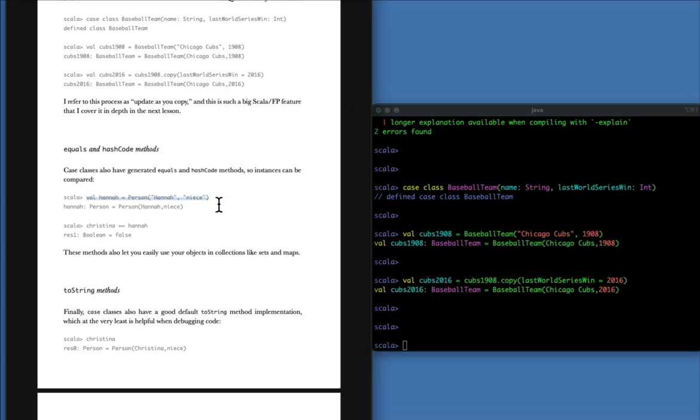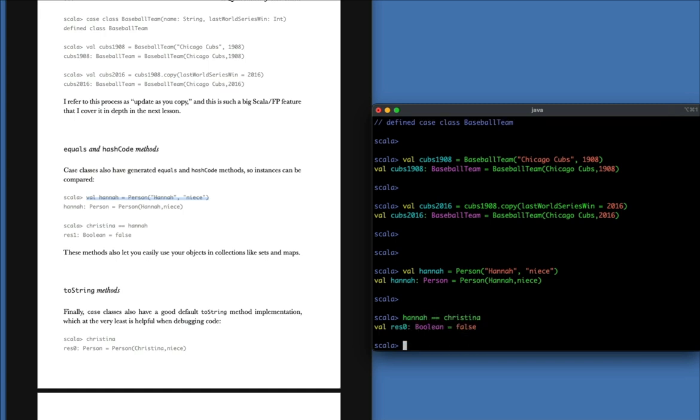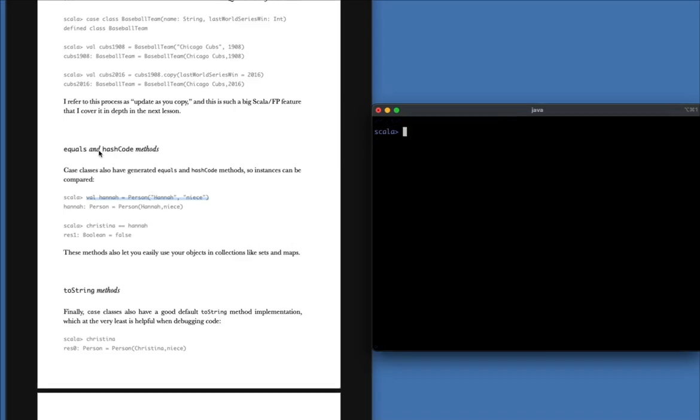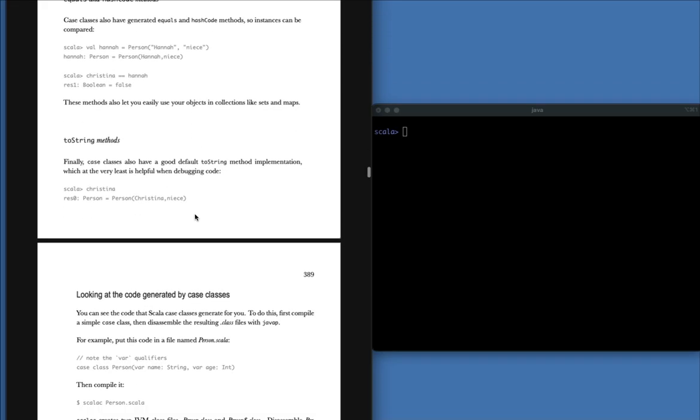So if I had another niece and her name is Hannah, then I can copy and put that in there. And now I can test, is Hannah equal to Christina? And that will say no right there. So these generated equals and hashCode methods are really nice for equality comparisons. And again, they let us use our values as keys in sets and maps. And that's another situation where equals and hashCode methods are very important.